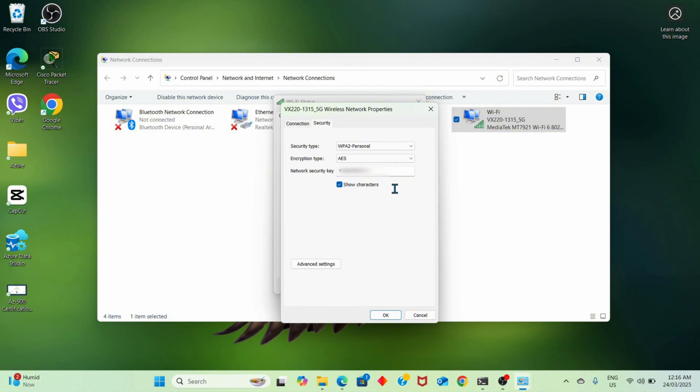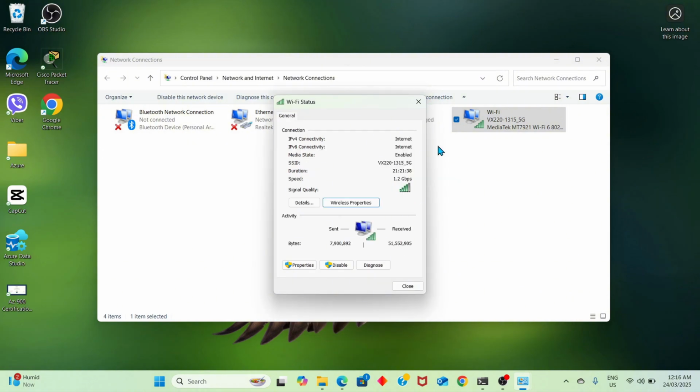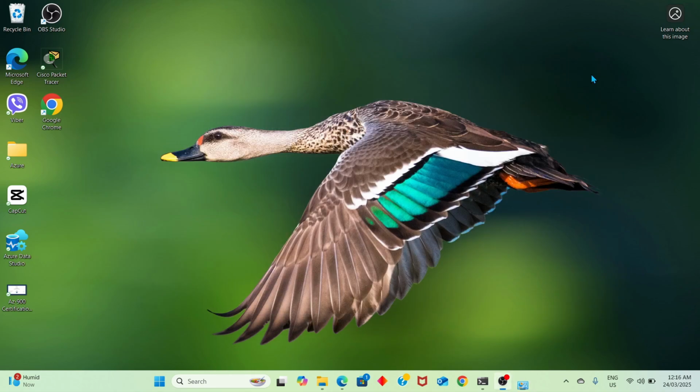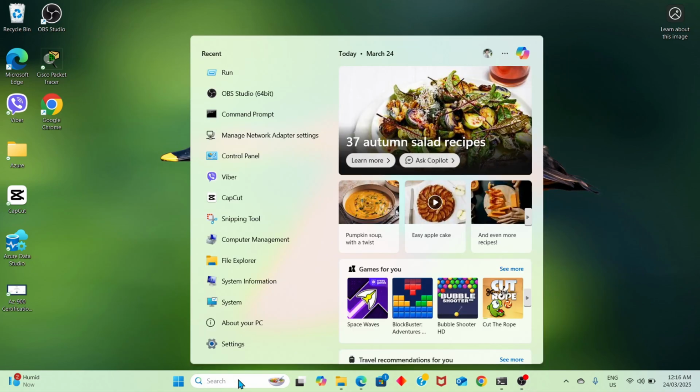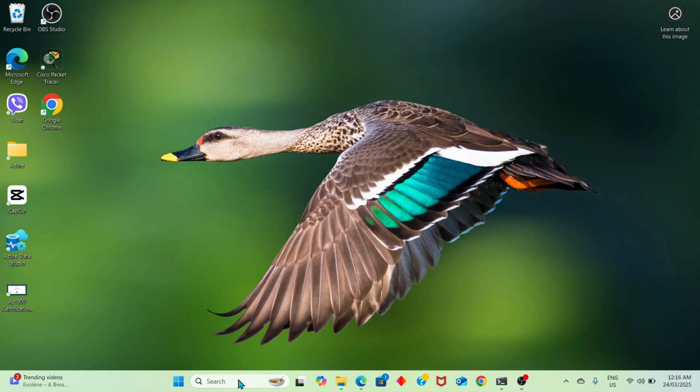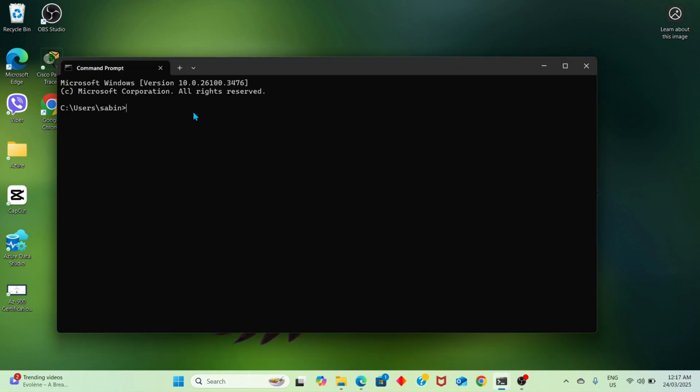Let's try another method, which is CMD. So type CMD. So here let's find out what are the Wi-Fi profiles that are connected in our laptop. So to find that, let's type this command. I'll put this command in the description as well.